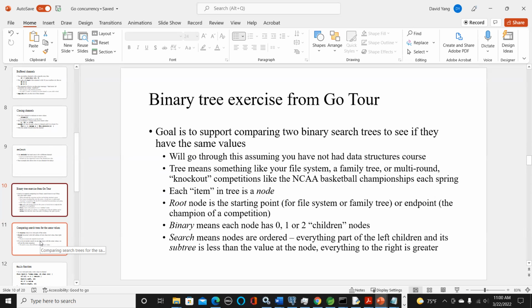Each item in the tree is called a node. In your file system, each of the nodes would be either a directory or a file. In a family tree, each node would be a person. In the championships, each of the nodes would be either a team, or most of the nodes are actually the games, the matches where they have to compete against each other.